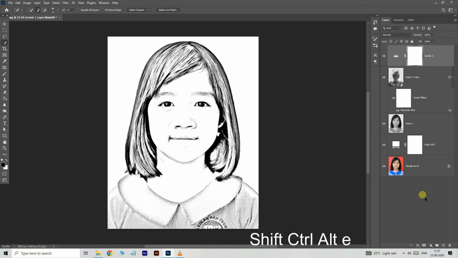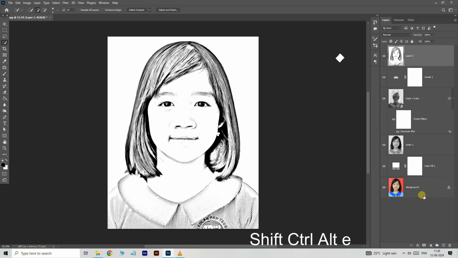Now hold Shift, Ctrl, Alt buttons and click E. This command will merge all of these visible layers into one layer.